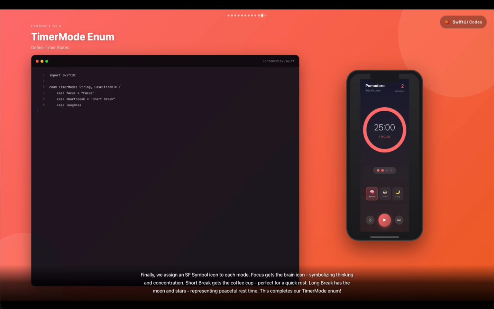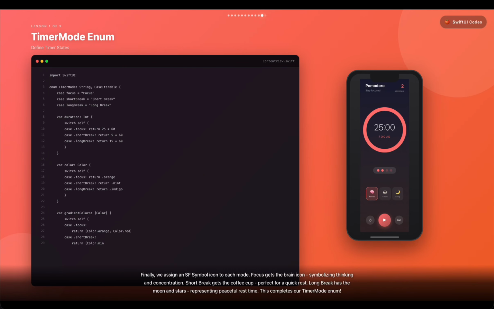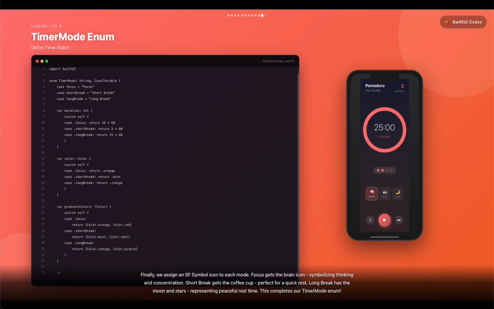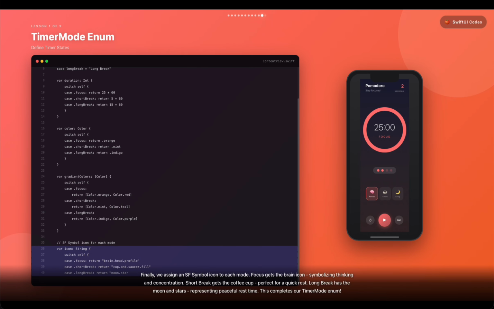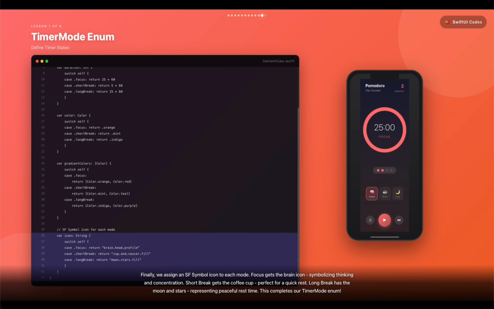Finally, we assign an SF symbol icon to each mode. Focus gets the brain icon, symbolizing thinking and concentration. Short break gets the coffee cup, perfect for a quick rest. Long break has the moon and stars, representing peaceful rest time. This completes our timer mode enum.